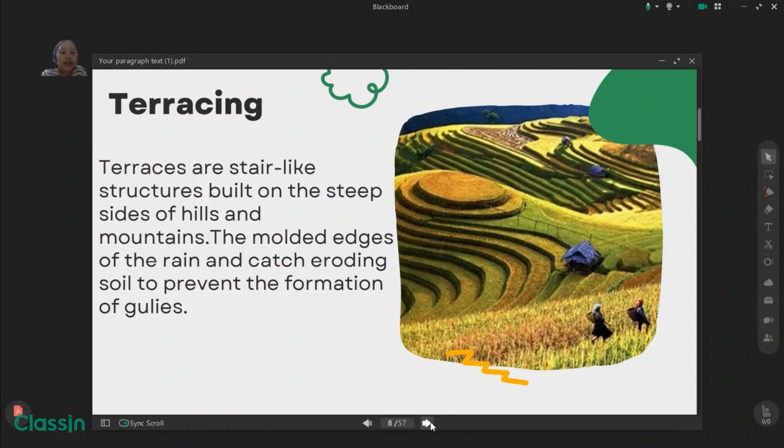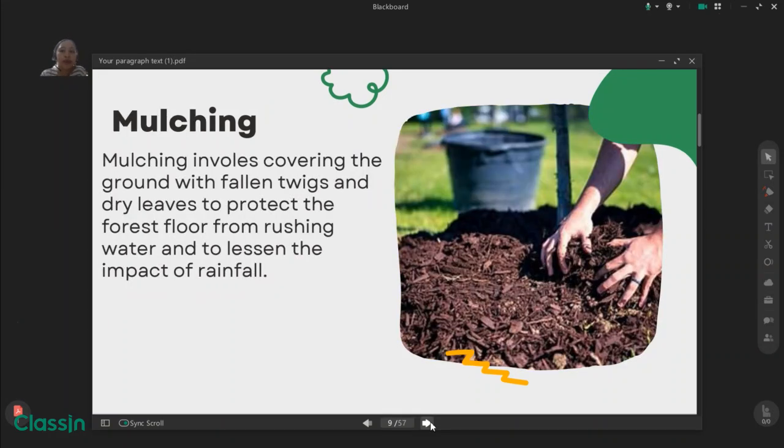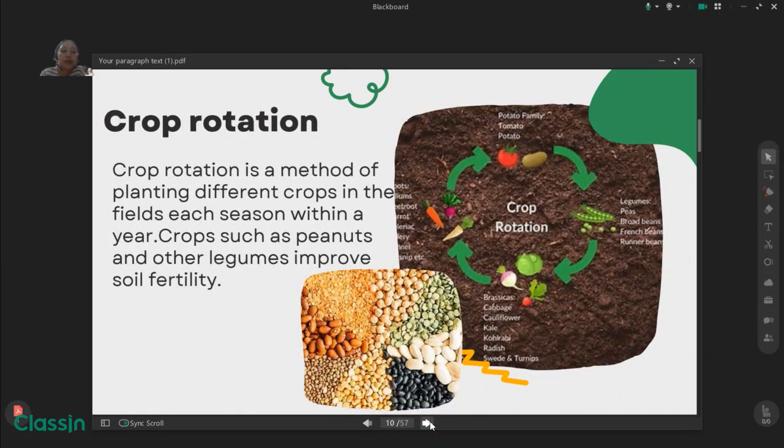Terracing. Terraces are step-like structures built on steep sides of hills and mountains. The molded edges hold the rain and catch eroding soil to prevent the formation of gullies. Mulching. Mulching involves covering the ground with fallen twigs and dry leaves to protect the forest floor from rushing water and lessen the impact of rainfall. Crop rotation. Crop rotation is a method of planting different crops in the fields each season within a year. Crops such as peanuts and other legumes improve soil fertility.